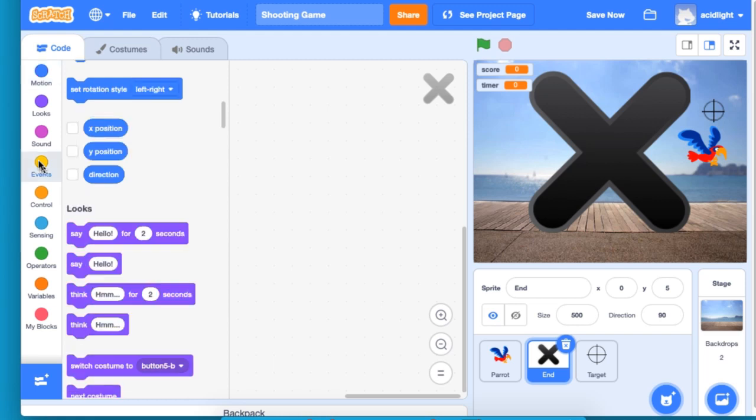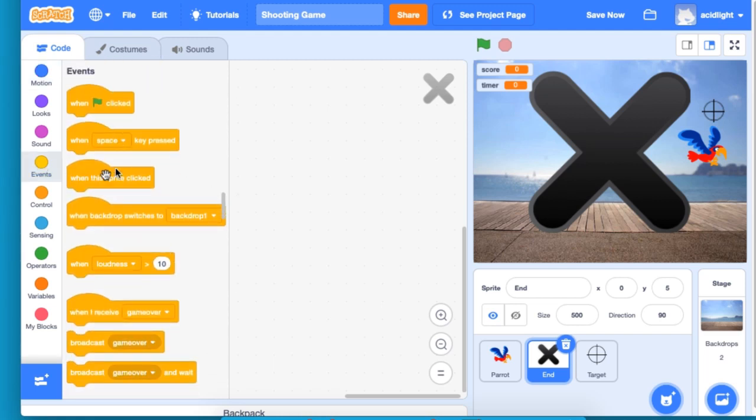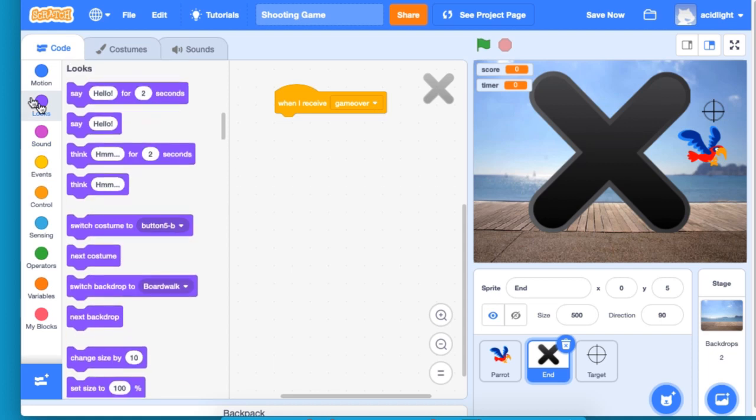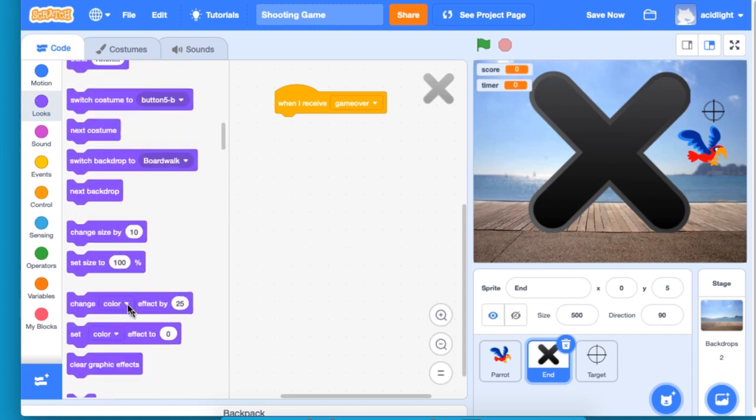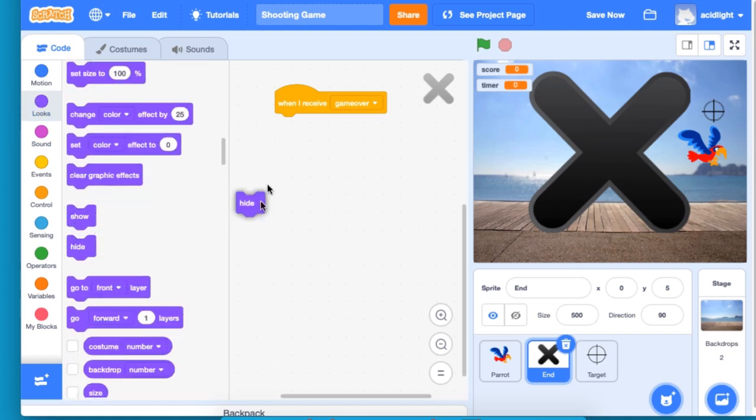When I receive new game, I'm going to hide. So obviously if we're starting a new game, we'll want to hide the cross.